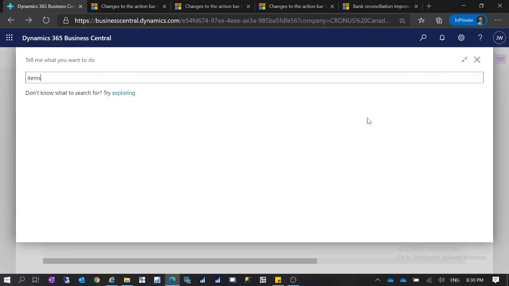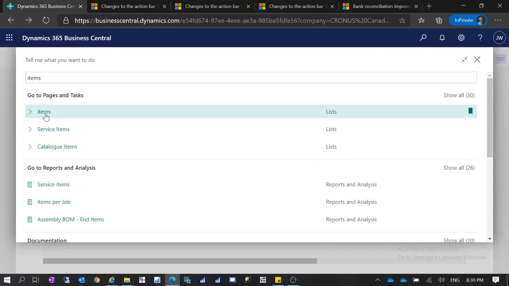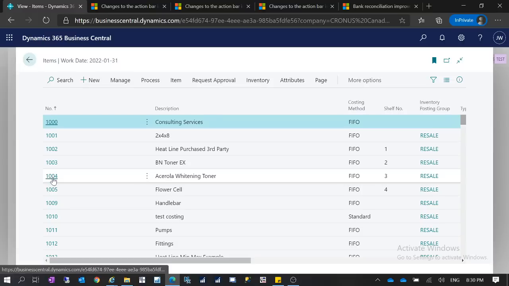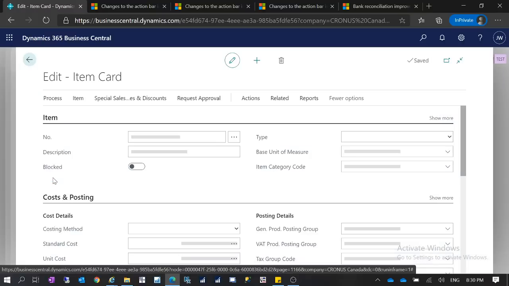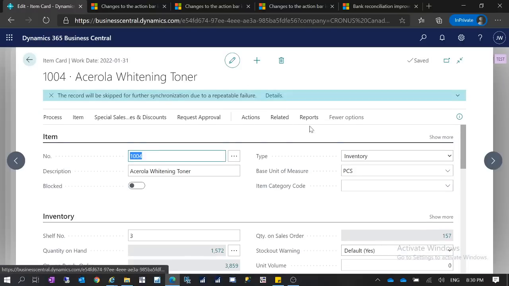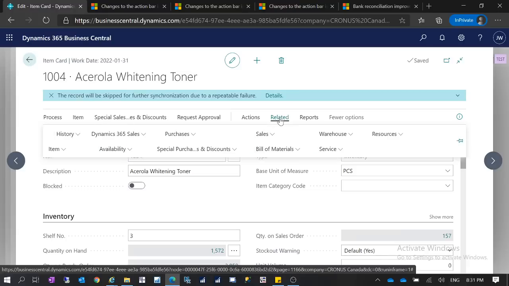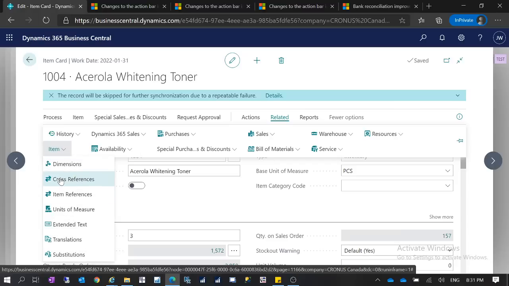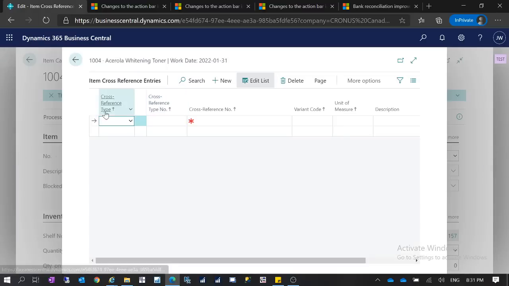So let's go to my item list and open an item card so I can show you. So let's open this item. And Microsoft also renamed this tab, which was previously called Navigate. They renamed it to Related. If you go to Related and then Item, previously you could use the cross-references. You can use this table.